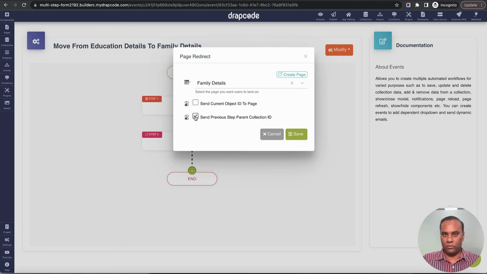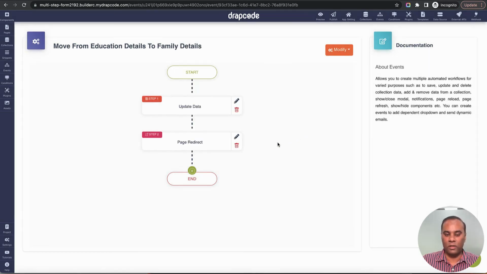So on step 1, it was a blank form employee. Step 2, we added the education detail, but the ID of the employee is coming. Now we want to propagate the same ID to the family details page. So we'll say that whatever the ID which is coming from the previous page, just send it as it is. So that's all. Send previous step parent collection ID. Here the parent collection is employee, right? So I'll say save, and that's all.